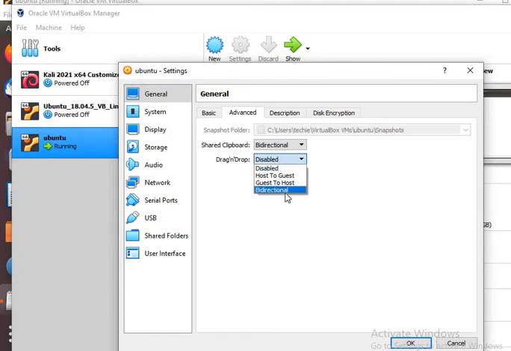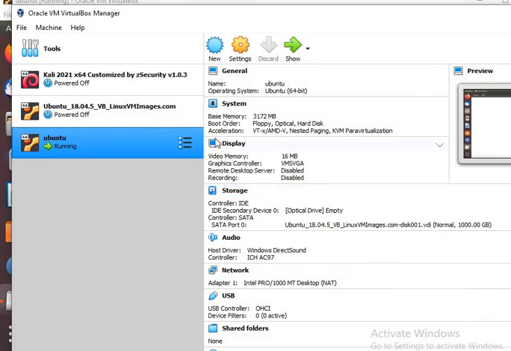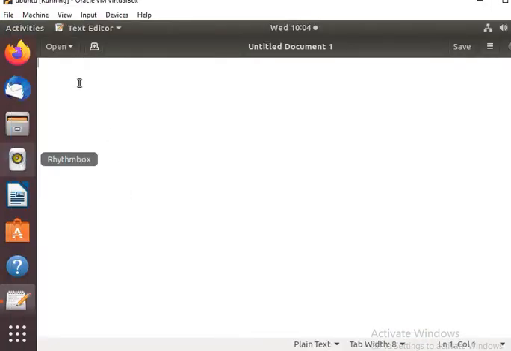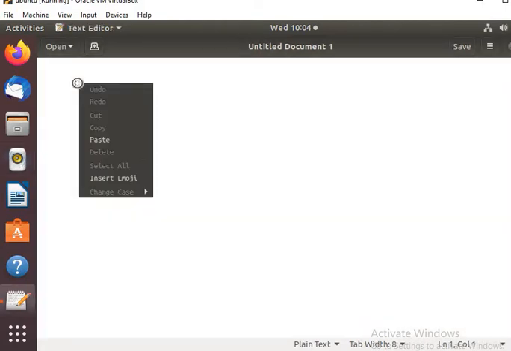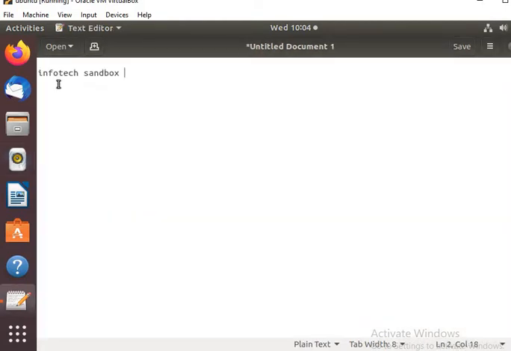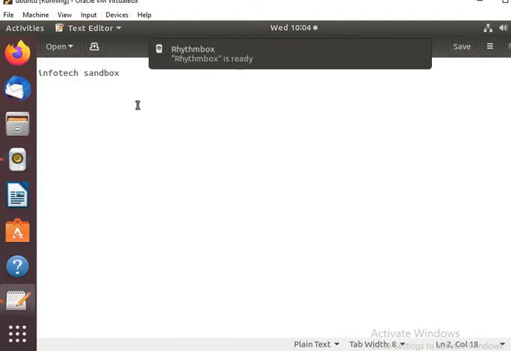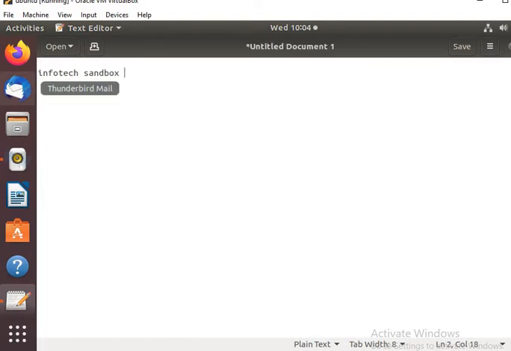And drag and drop, you can even do this drag and drop bidirectional so that you can drag anything from outside inside the VM machine. So I will do OK, and the settings get changed, and now I will try to see whether I can paste it or not. So now when I paste it, I see the text is getting pasted from my host machine to the VM machine. So now I can save this.